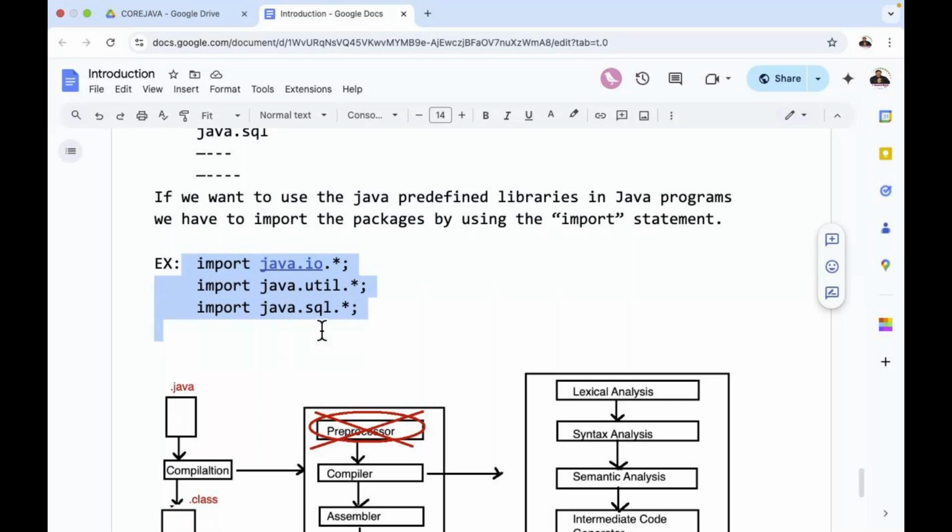But in Java, the compiler will check whether the package is available or not. If not available, it raises an error. If it is available, the compiler will not load any package content to the memory and will not raise any error. The compiler will say that the required packages are available in the Java software. That's it. But when we execute the program, compilation is completed.